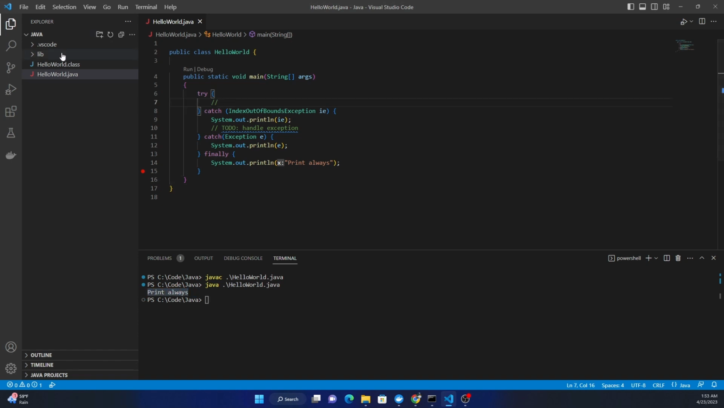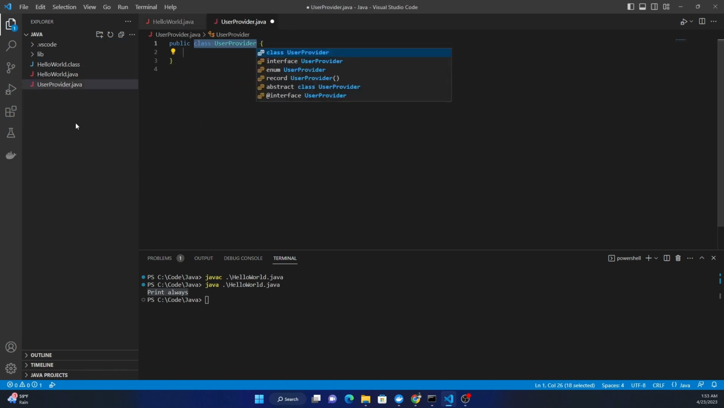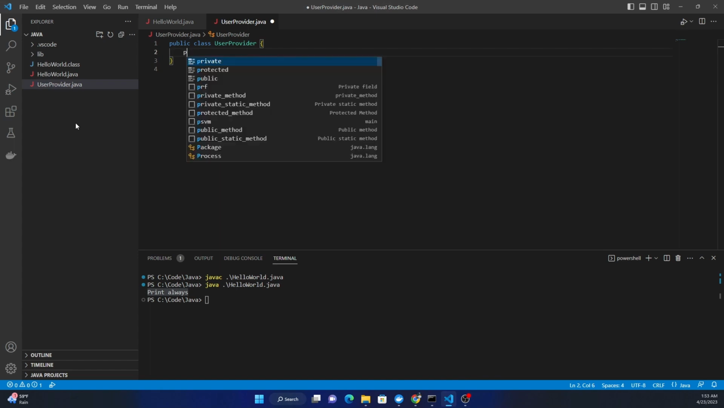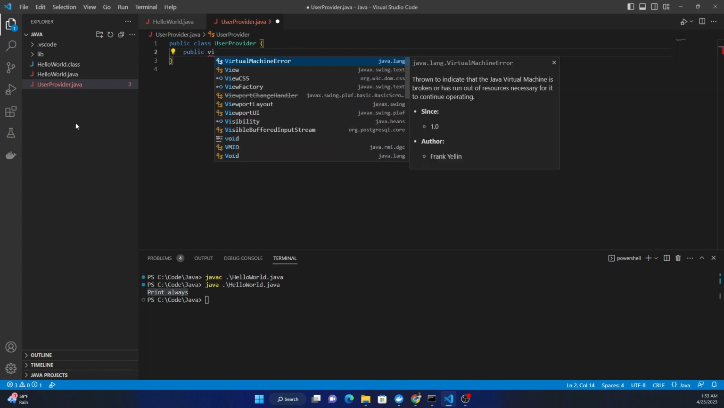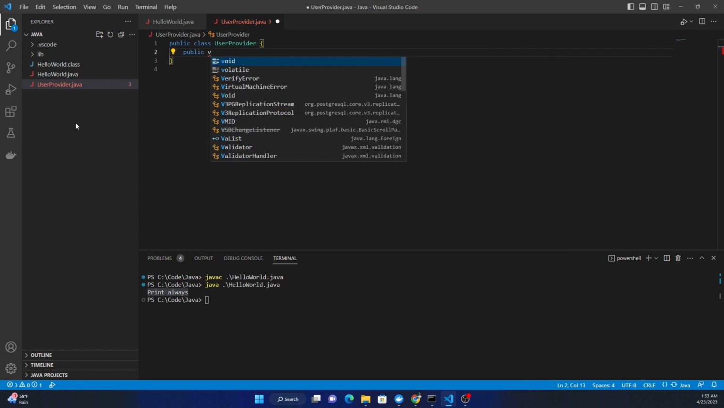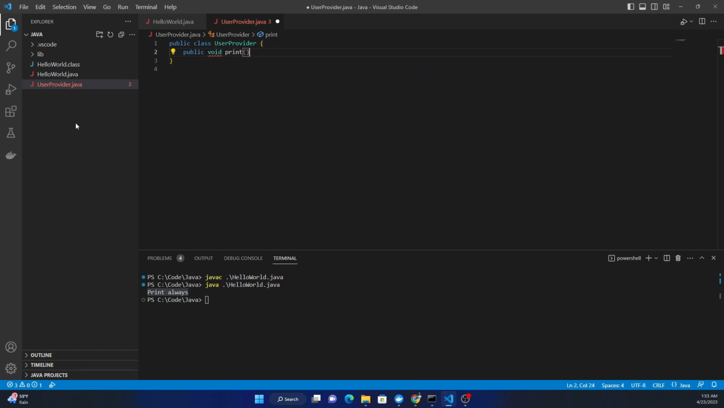Now for this purpose, what we can do is create a new class, let's say UserProvider.java. This is a class with a method, public void print, let's say. But instead of printing, we're just going to throw new IndexOutOfBoundsException and say index of 1. We're going to throw this exception.